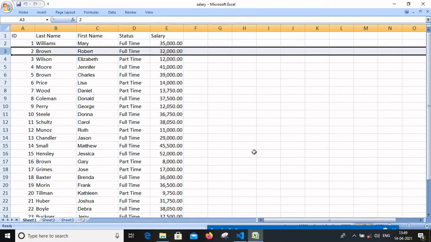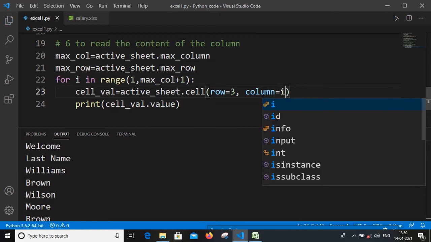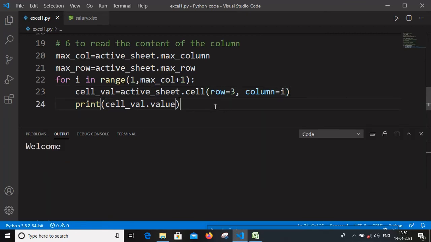I want to print this row. Third row I want to print. So I just mention the row, that is third, and I just write the column. So every value of that row should be printed. So here I write I. It will be iterated, and the third row is going to be printed. So now you can see the output of this particular statement.